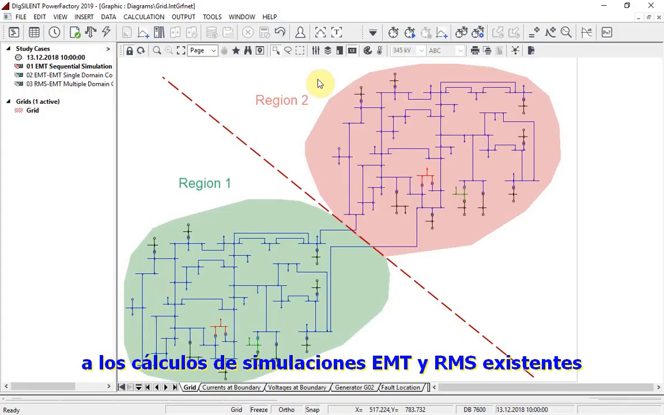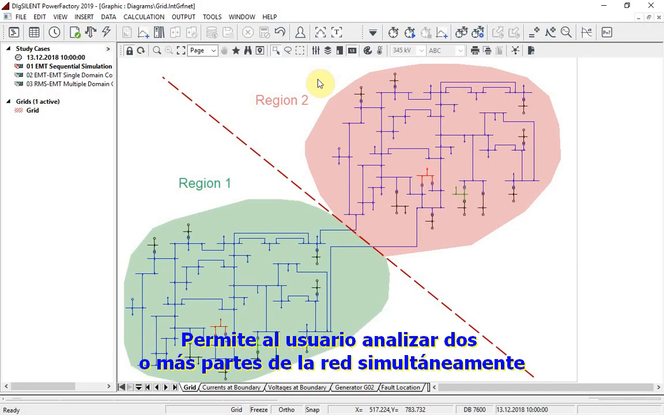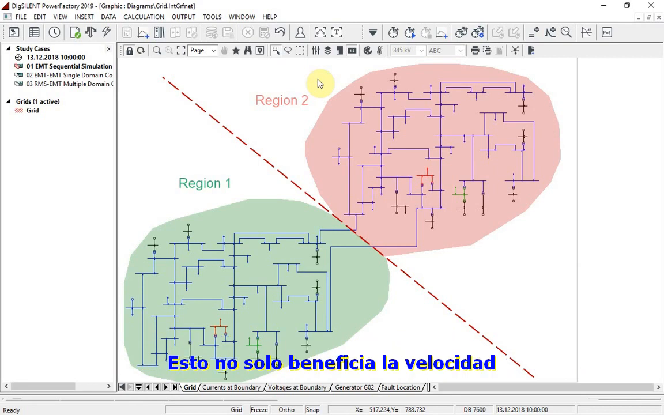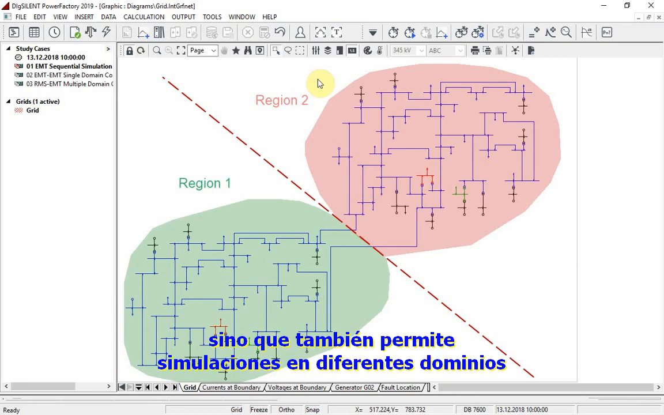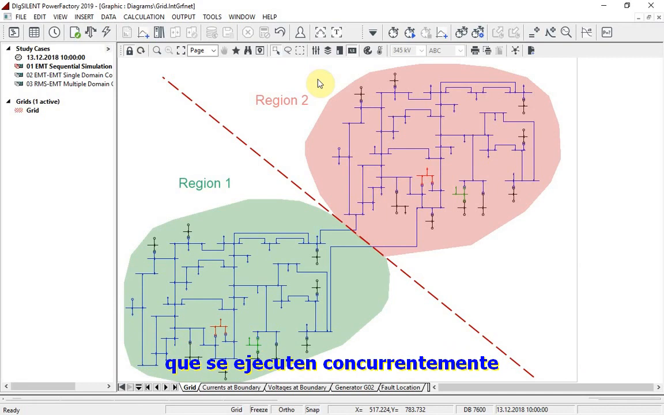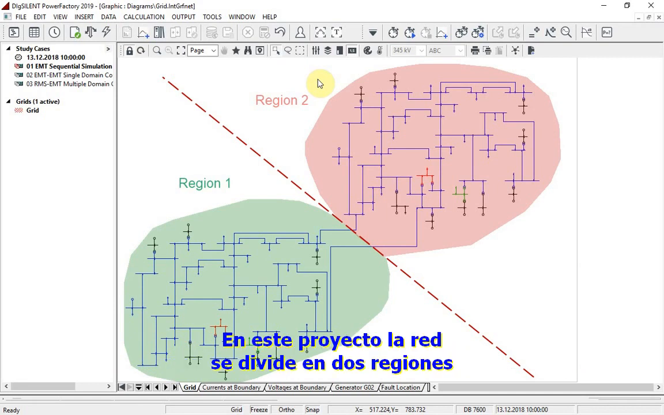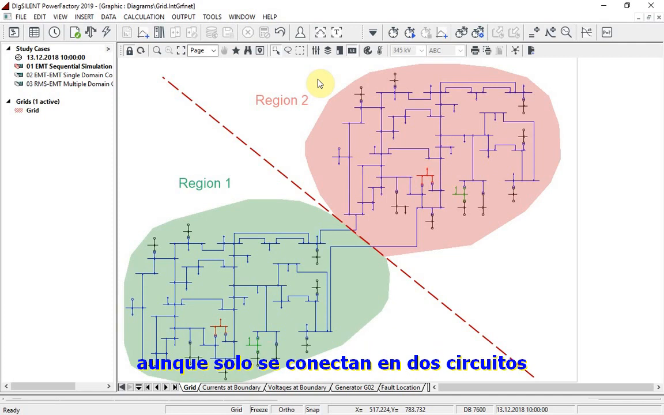Co-simulation is an extension to the existing EMT and RMS simulation calculations. It enables the user to analyze two or more parts of a network simultaneously. This not only offers benefits in terms of speed, but also enables simulations in different domains to be executed concurrently. In this project, the network is divided into two regions. Although only connected via two circuits, there is an interaction between the two that should not be ignored during simulations.